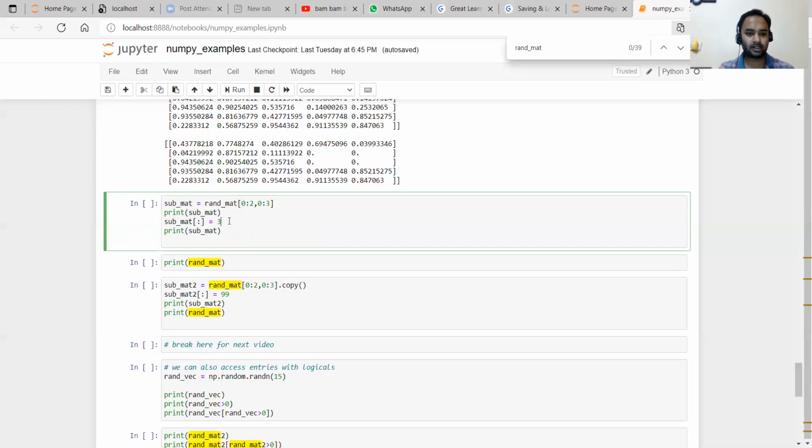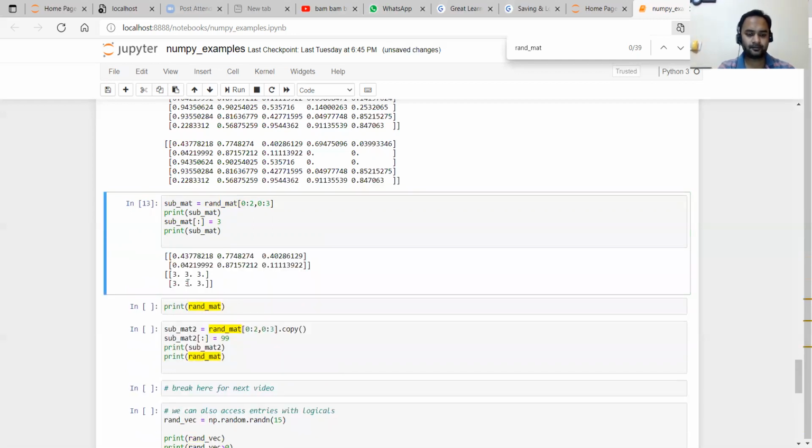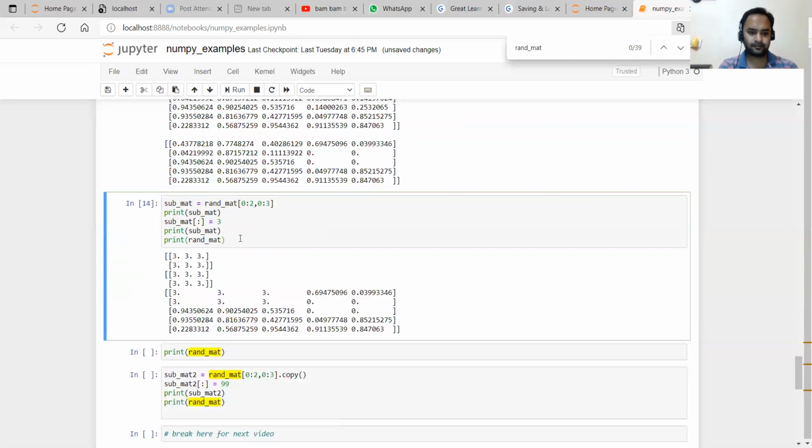So let's print the matrix. So all the values are 3 now. Okay. Now one important thing. Let's learn what happened to randmat here. We have created a submatrix from rand matrix. So let me print.